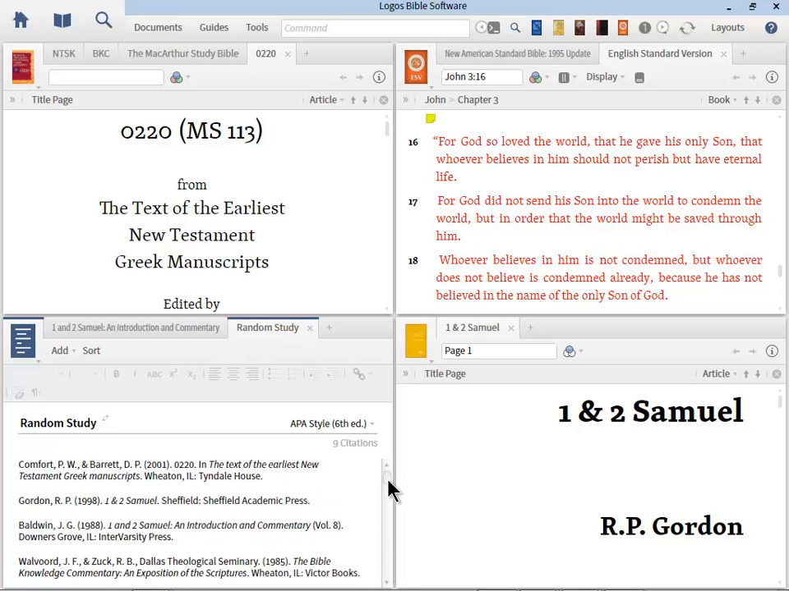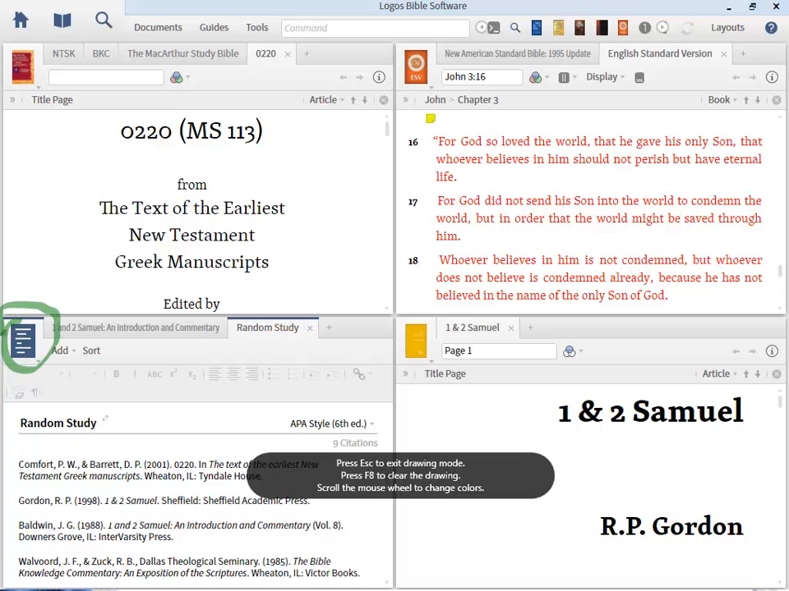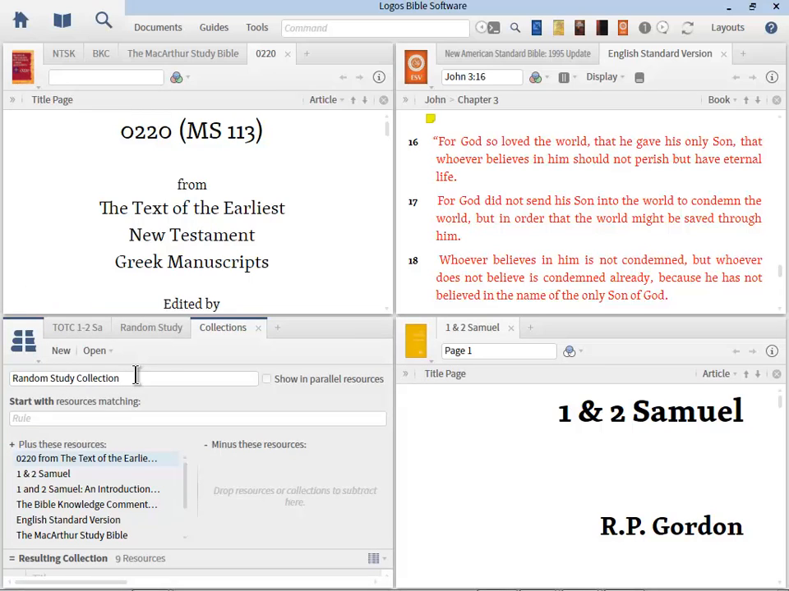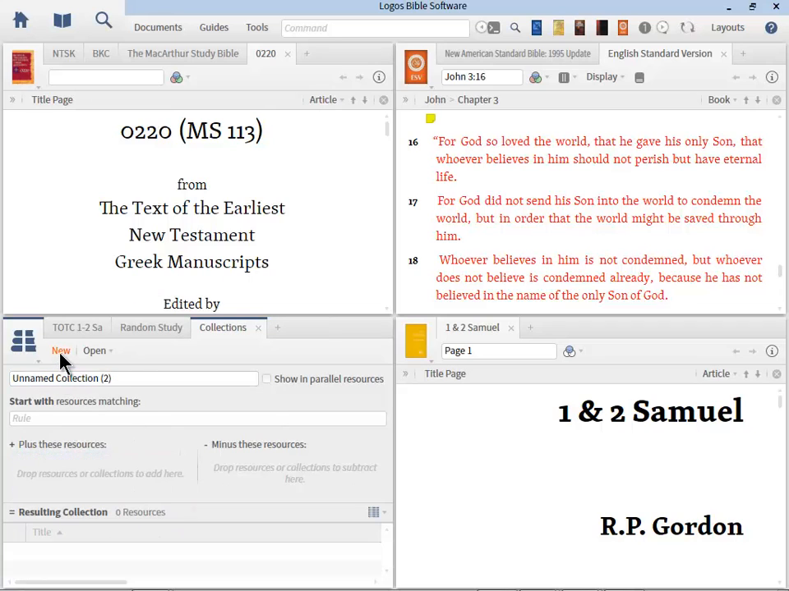But we're only halfway home. We still need to create the collection. Now watch this. We're going to go to the resource panel that's located right here. We're going to click on that, and we're going to choose Save as Collection. And now our bibliography has been converted to a collection. Notice that it gives us the name of the collection, and under Resources, it's been populated by all the books that we have. So now we can just click New, it's saved.